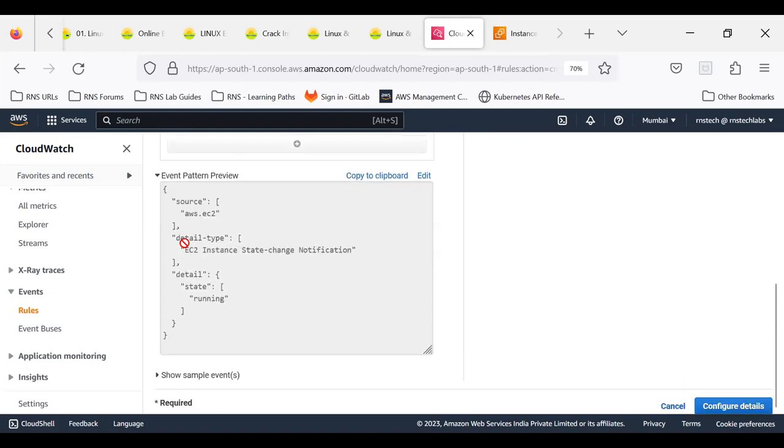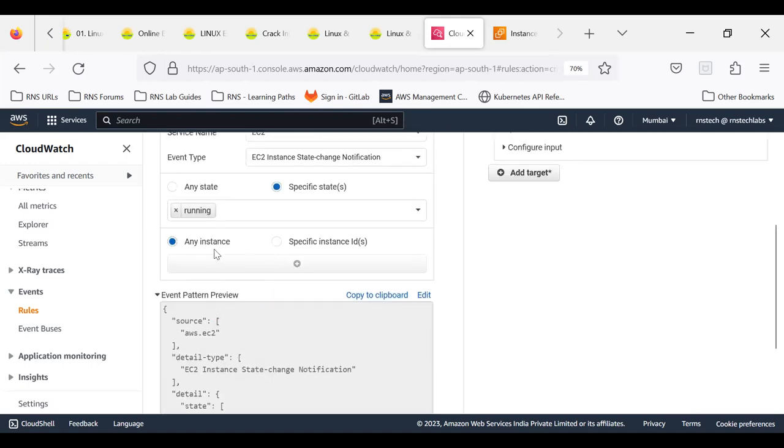Now you see that here a JSON document has been generated. The source is AWS EC2, the detail type is EC2 Instance State-change Notification, and the state which we have configured is running. But we didn't apply it to a particular instance, it is for any instance.